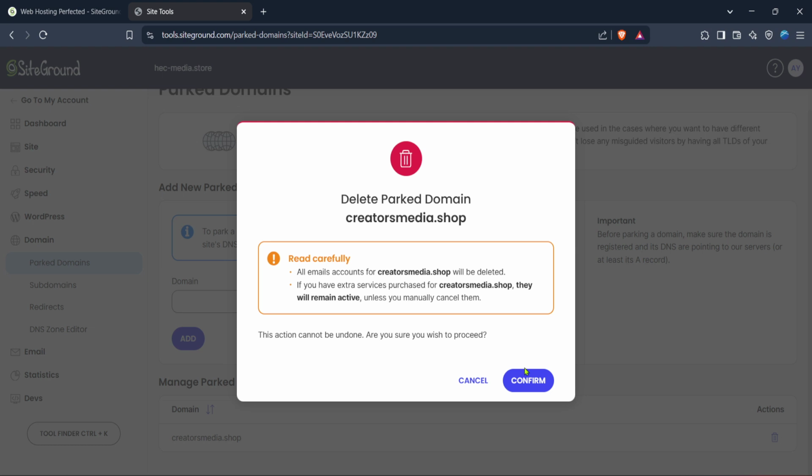This process helps keep your digital space organized and ensures that you're only maintaining domains that are necessary for your website. If you have more domains to manage, you can simply repeat these steps. Thanks for watching, and we hope this guide made your Siteground experience better.